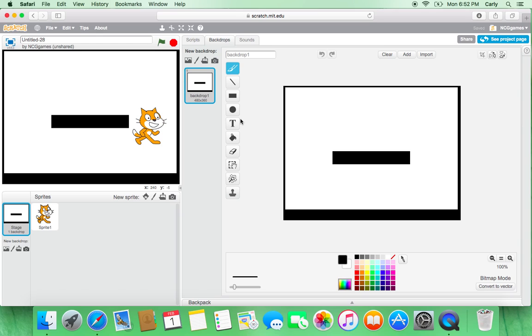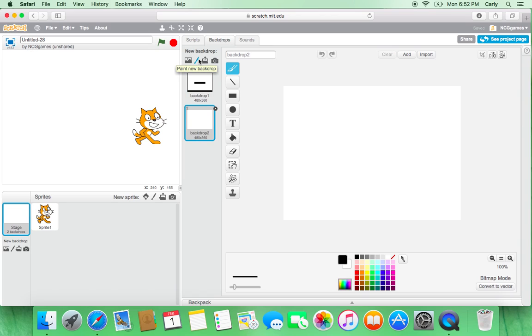So, the first level of mine, I want to be pretty easy. So, the first thing you want to do is just draw a new one. You don't necessarily have to delete this one yet. So, do this, paint a new backdrop. Alright, and now first of all, draw your ground. Make sure you're using whatever color you used before. So in my case, I'll be using black.